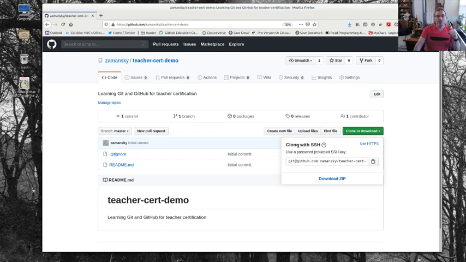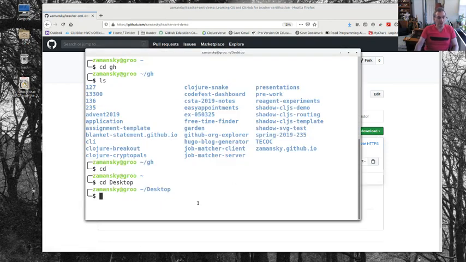I make sure it says clone with SSH. If you see here it says clone with HTTPS, click on the SSH. If you don't see that SSH option, it means you haven't set up your SSH keys, and then go watch that video and then come back. So now what we're going to do here is we are now going to type in this desktop folder git clone, and then I'm going to paste the repository.